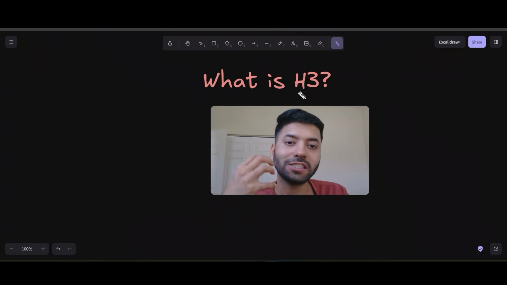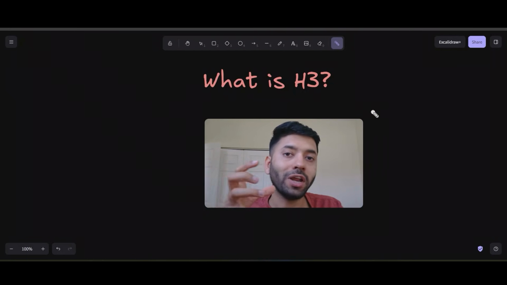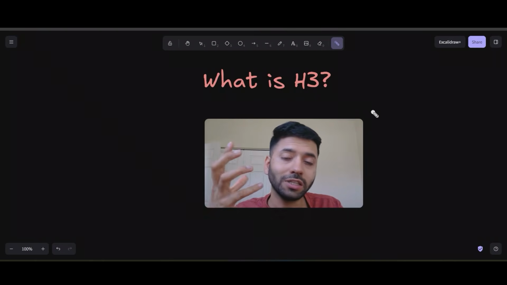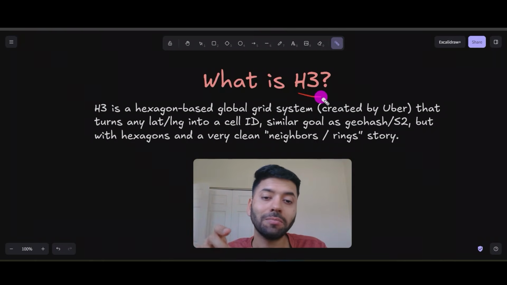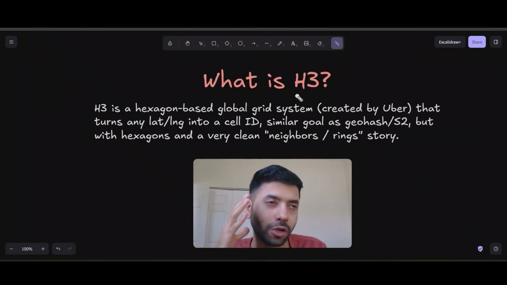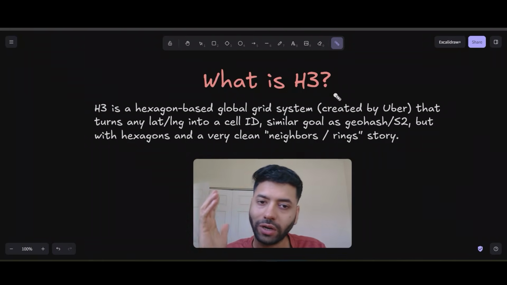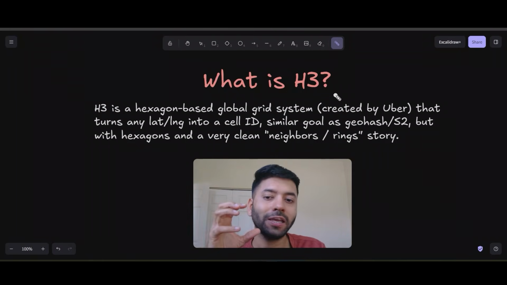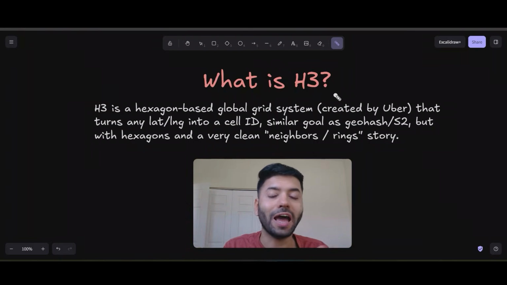The next component is H3. H3 is also widely used when we talk about handling locations. So the basic question that comes to mind is, what is H3? H3 is a hexagon-based grid system. To remember it in an easy way, H you can remember as hexagon, right? It also turns lat long or the location into a cell ID, just like we did for GeoHash or S2. But the major difference is that here the style follows hexagons, through which it provides very high accuracy.